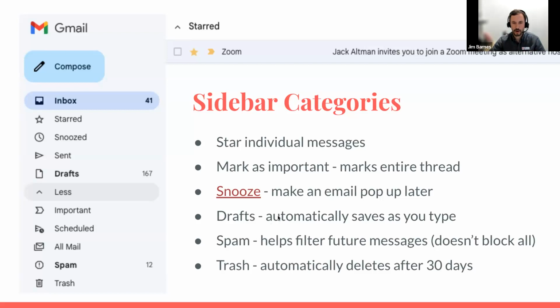Drafts are automatically populated. They automatically save your email as you're typing an email. It saves automatically into your drafts. So if you click on your drafts folder, that's every email that you haven't finished yet. And then your spam folder, which I think you're probably pretty familiar with, automatically tries to filter out unwanted emails.